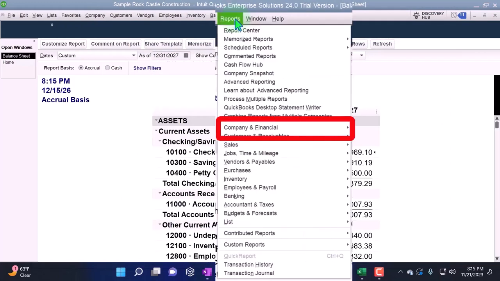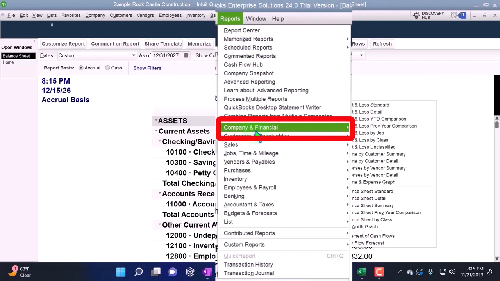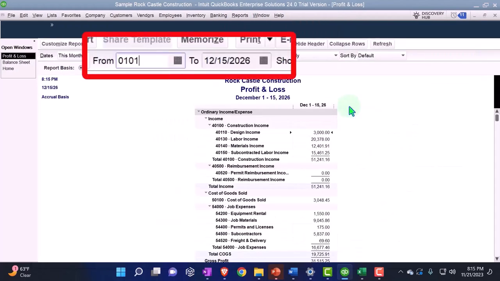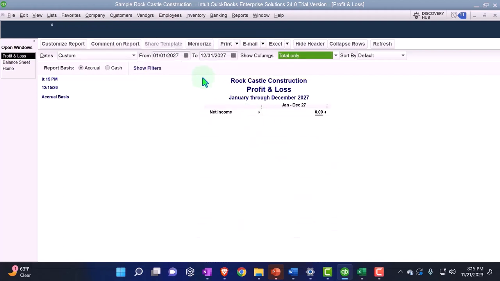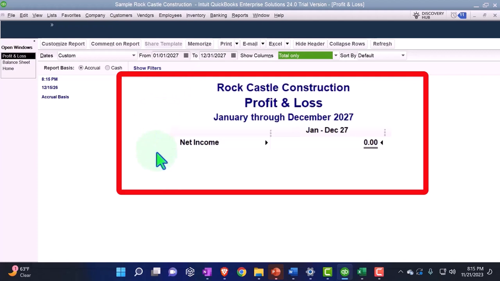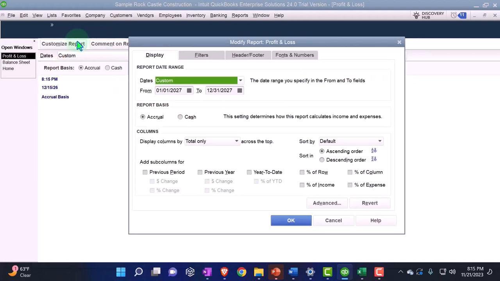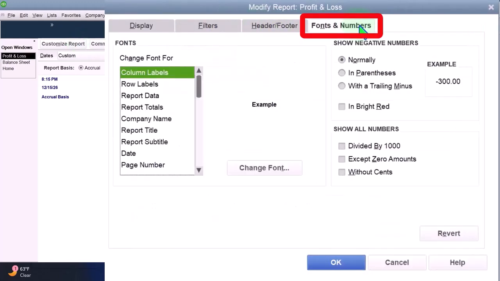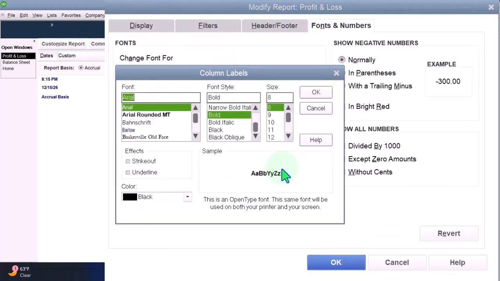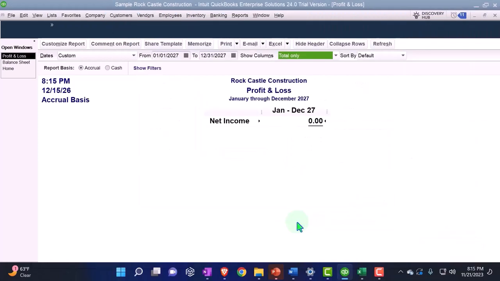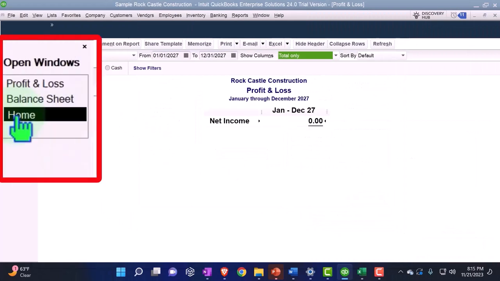I'm going to go to the reports dropdown again, company and financial, this time the profit and loss, tabbing 010127 to 123127. Our practice problem will be in that year. So we have nothing to start with in the report. I'm going to customize it just to show what I'm going to do every time. Customize fonts and numbers, change the font size. I'm going to bring it up to 14. Okay. Yes. And okay. All right. Back to the home page.